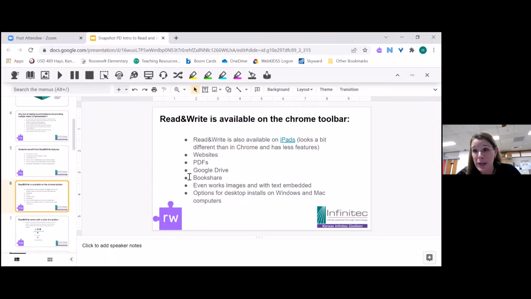Some kids don't like the reader that Bookshare gives. This gives that option to pull up your toolbar and change the voice, change the reader, PDFs. And then, like I said, iPad does look different. It has fewer features. They're working on pushing it out, but I found out today that part of that reason is Apple is pretty strict with things. So they're trying to overcome some of those issues with Apple.